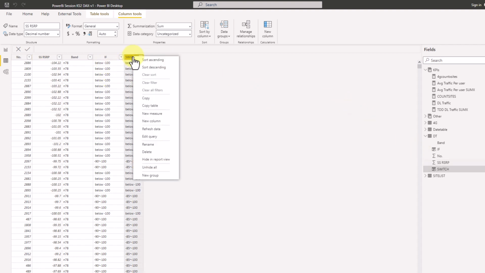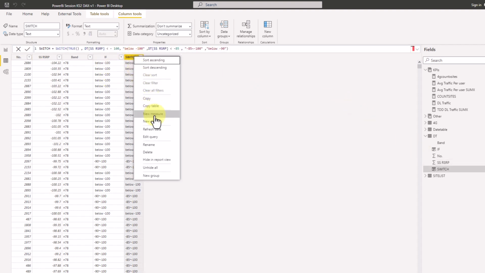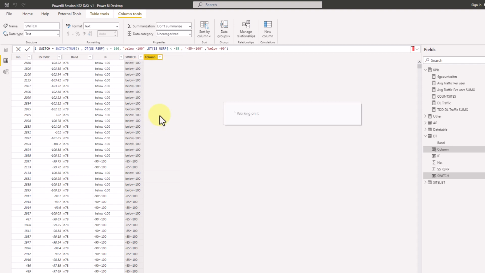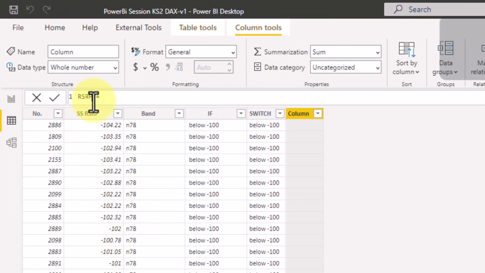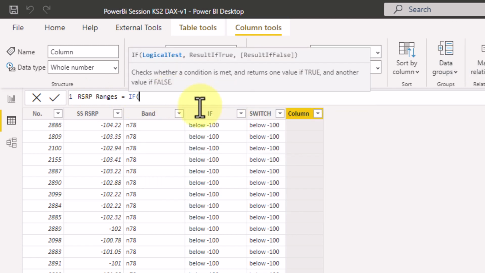So I will right click here and make a new column. Once I make a new column here, I will call it RSRP ranges, for example. Now I'll say IF. What is the logical test? I'll say if the RSRP, this column DT RSRP, is less than minus 100, then return a result. I just give a comma. If the result is true, I'll return below minus 100. Then I will make it again.